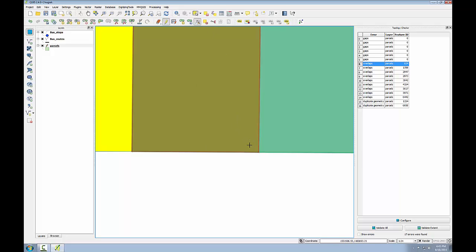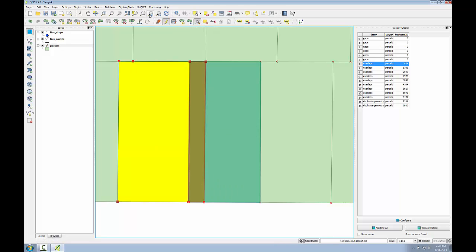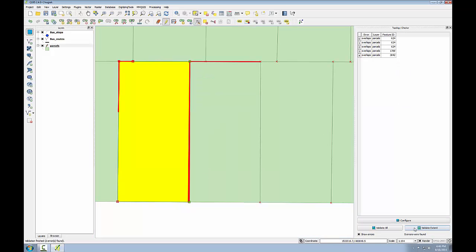Grab my node tool again, and I'm going to drag this one over until it snaps to that vertex there. Now this should have solved the overlap issue. So I'm going to click the Validate Extent button. I see I still have a couple errors here. This still looks like there's a good overlap happening.